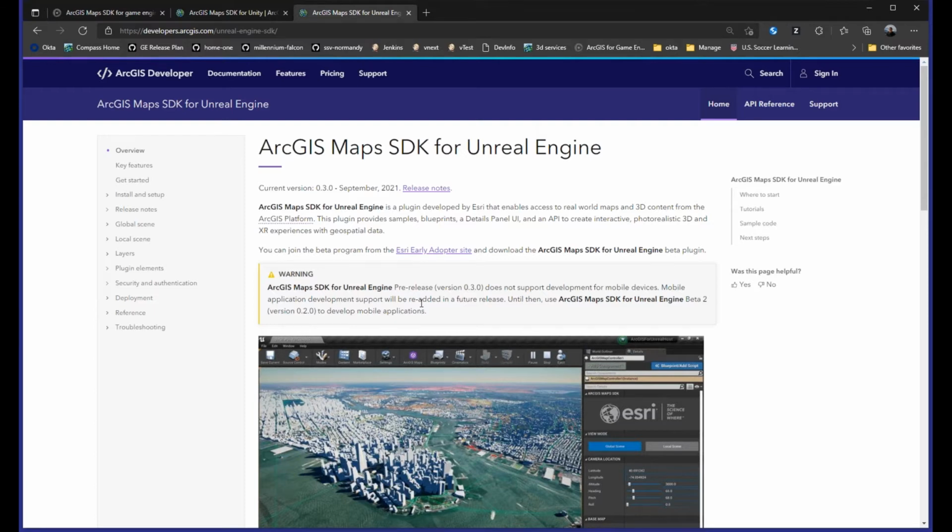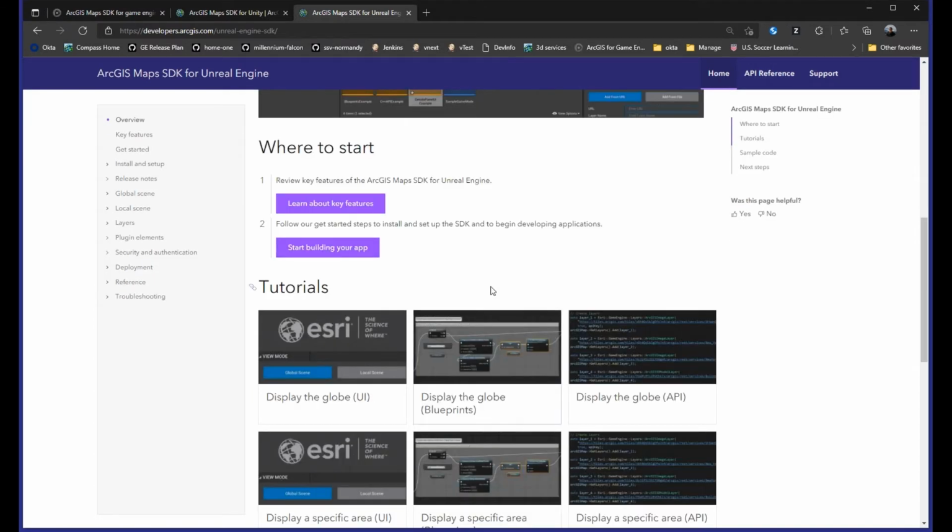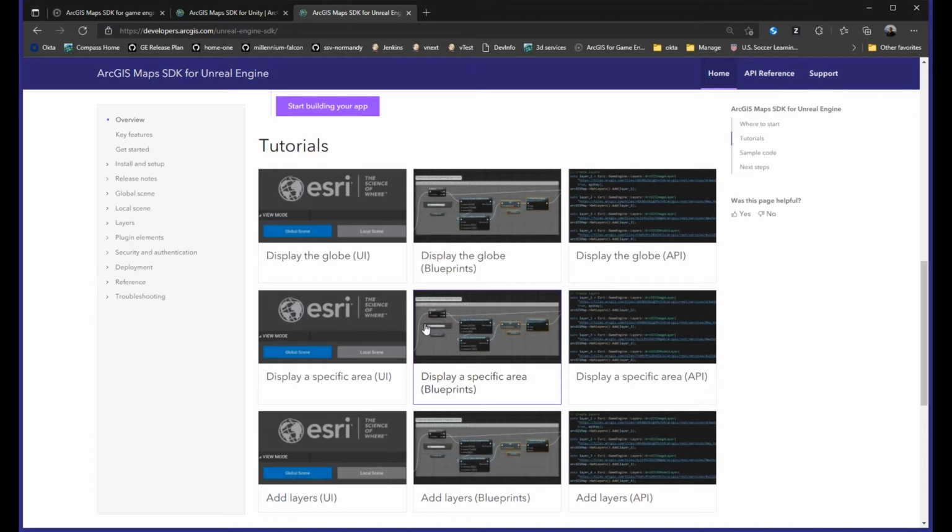But all the information, once again, can be found here, and you'll find exactly the same structure, except that in addition to being able to use code and the UI, you have in Unreal the possibility to use blueprints, which is a scripting language.